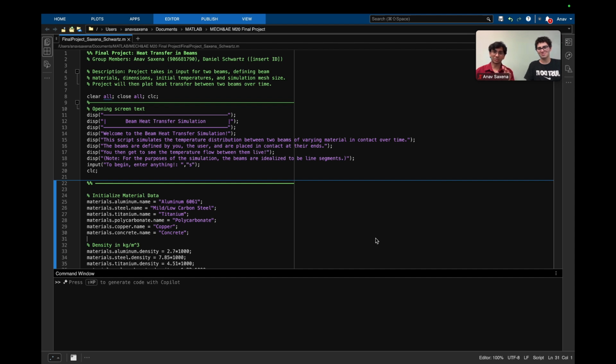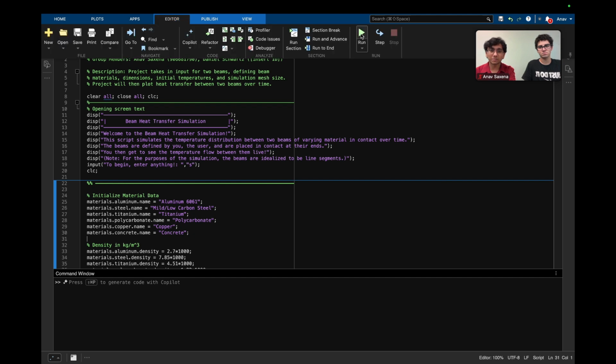First, we'll walk you guys through a run of our simulation so you get a feel of how our simulation looks from the user perspective before showing you how the actual code works so you get an idea of what the computations are that are happening. So first, we'll run our simulation.